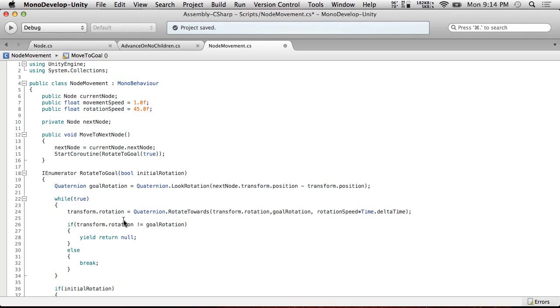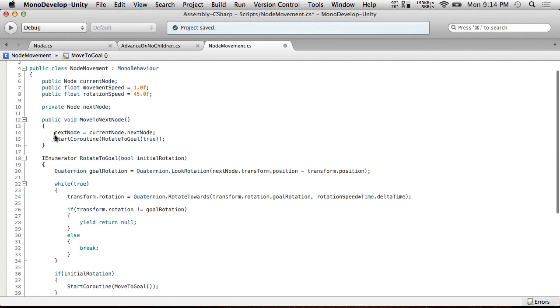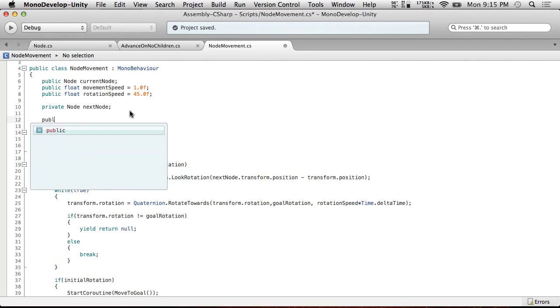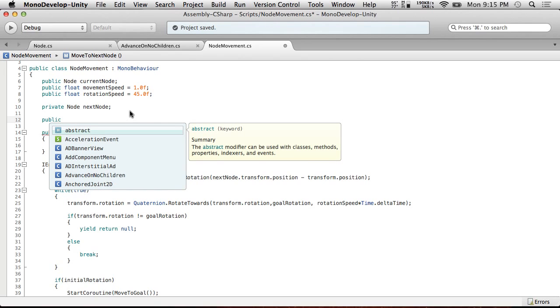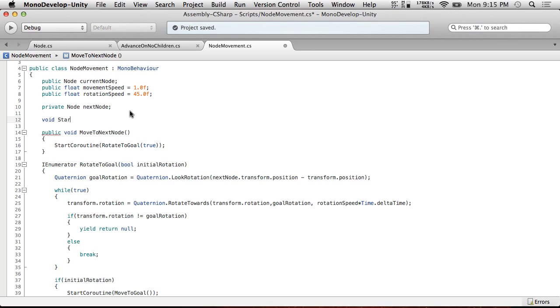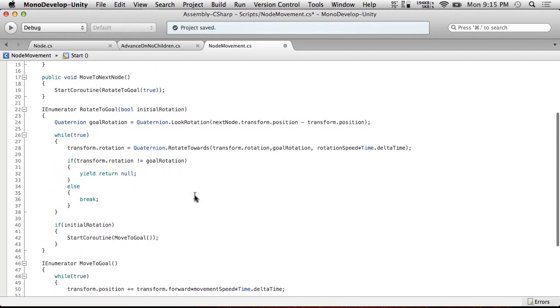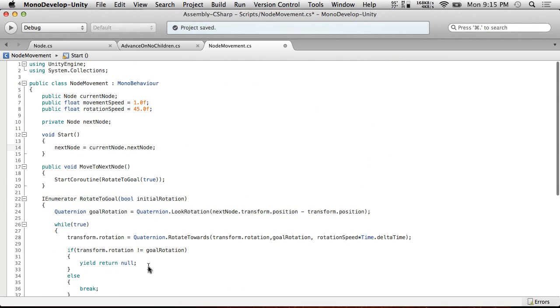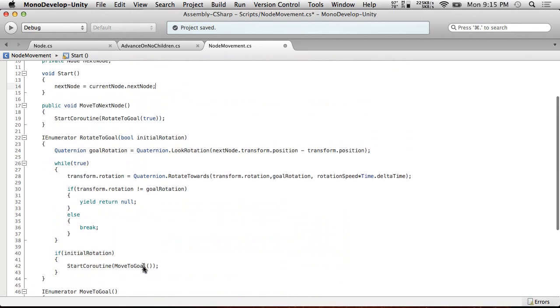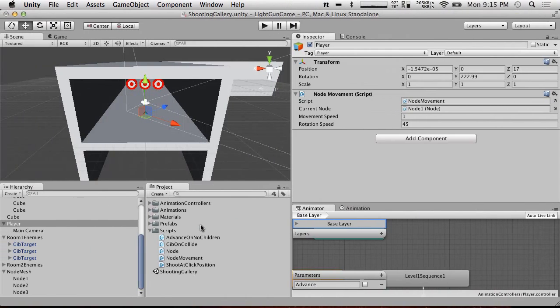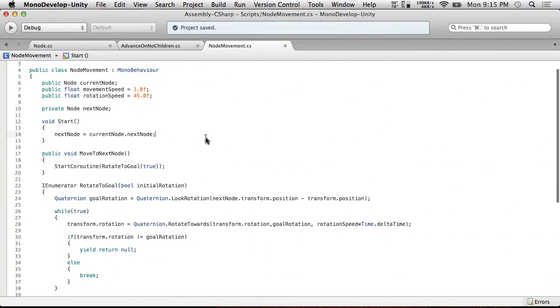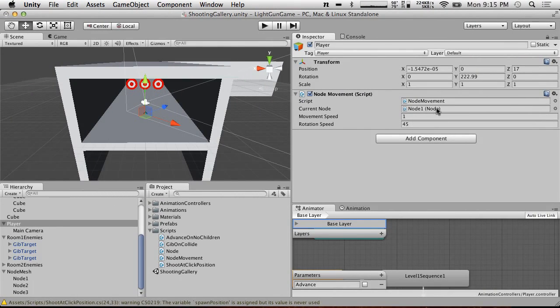Oh, that's dangerous though, because we're setting that here. So let's do this. Let's not set it here. Let's set it in start for the first one. Void start. We're going to set our next node equals current node dot next node, and then this should work. Let's give it a shot. Do we ever set current node? Yeah, we set it in the editor. Current node is set in the editor here.